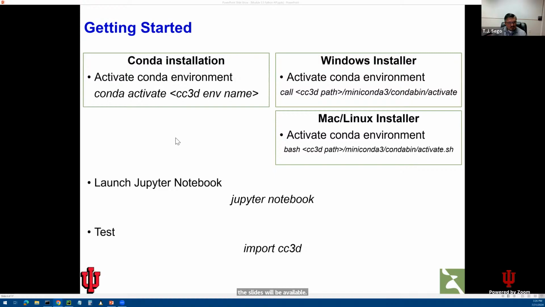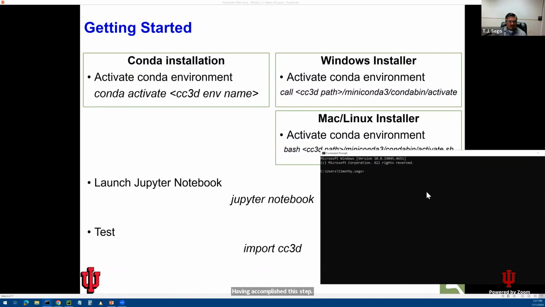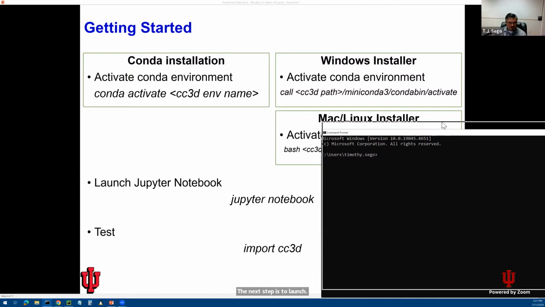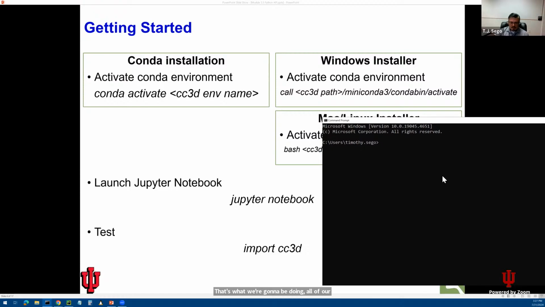Having accomplished this step, once the Conda environment is activated, the next step is to launch Jupyter Notebook. That's what we're going to be doing all of our coding in today. You can launch Jupyter Notebook by just typing exactly what's here in the middle of the screen, all lowercase: jupyter notebook.